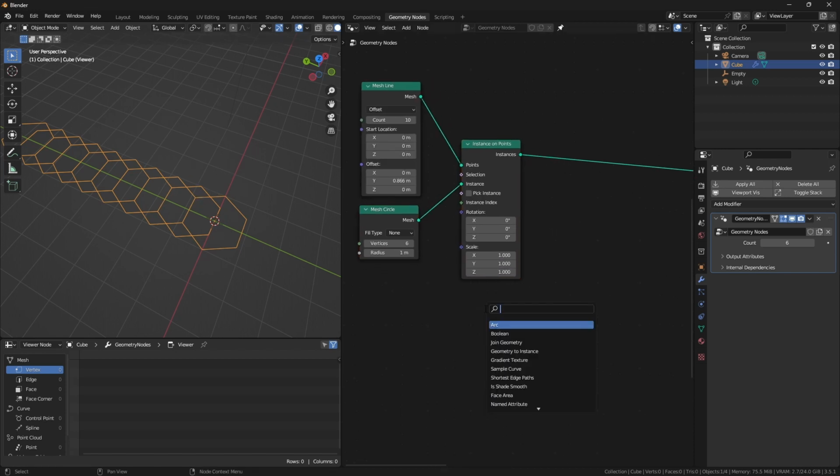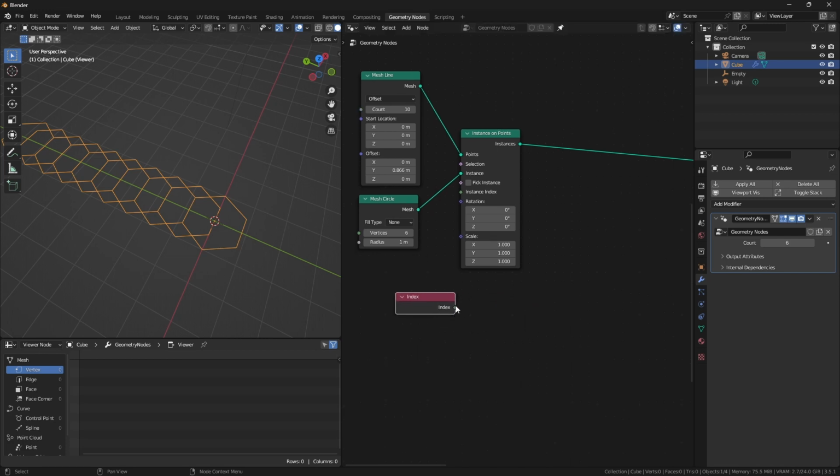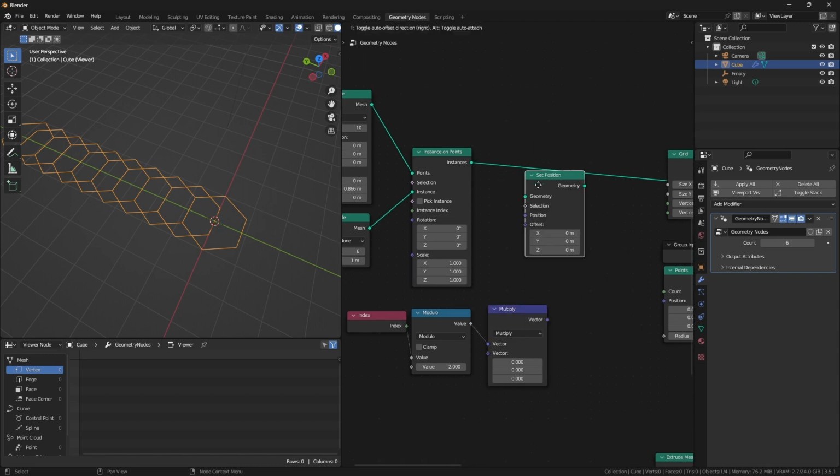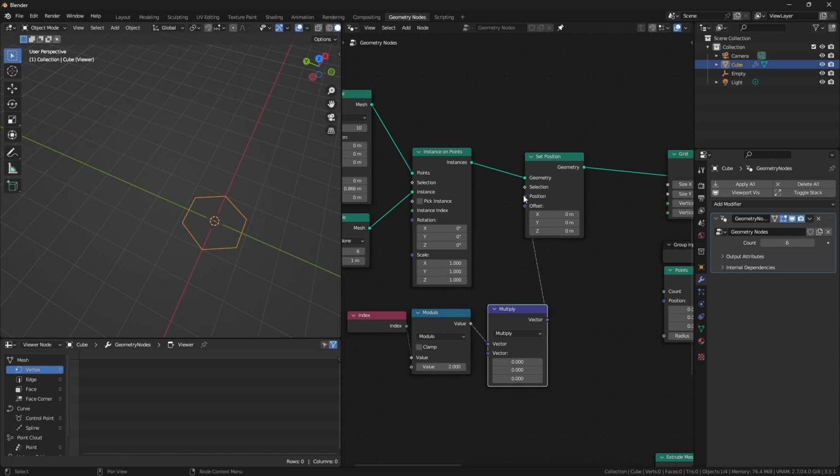So to do that, get index and separate next one. So second, and vector map multiply and set position, and now position to offset, and we want 1.5.